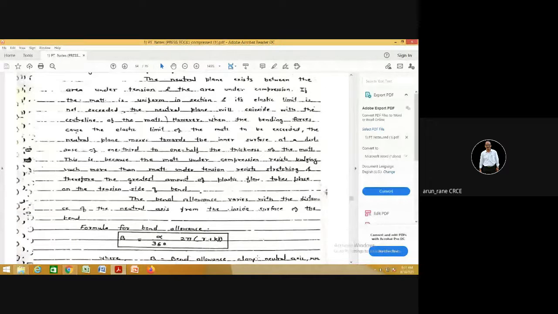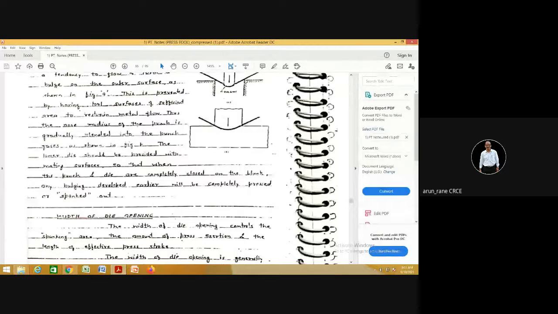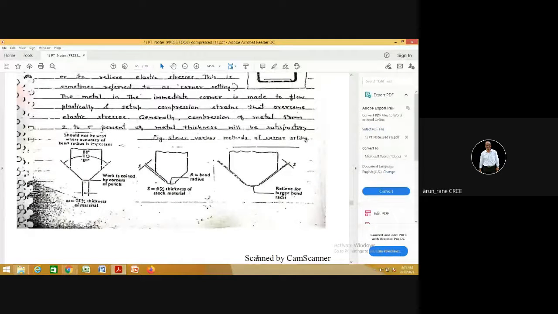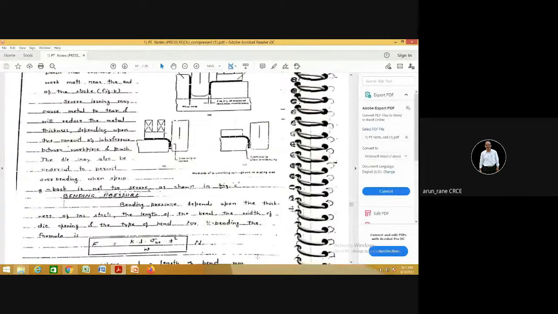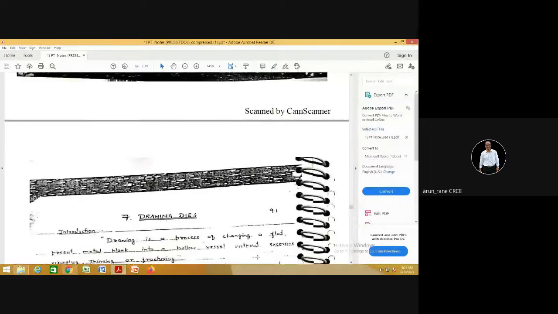This is a formula. Numericals you will get only in press tool design. That is, find out the bending length, find out how many draws are required, one draw, two draws, three draws in drawing operation, and how you will design the progressive die. So in that there will be calculations, how to calculate the bending pressure, and then you have the drawing die.